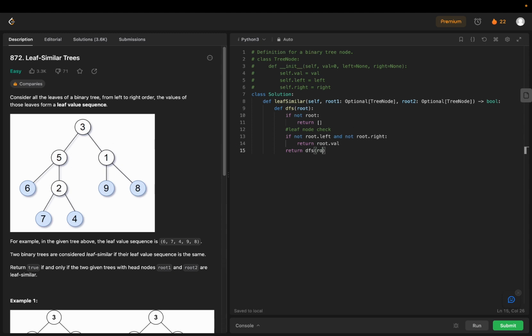So let's call root dot left, and let's add them. So we get all the left leaf nodes and the right side leaf nodes into one array. So root dot left plus root dot right. Now we just need to call the function DFS of root 1. Since we have two roots here, root 1 will be called once, and finally let's check if that's equal to the DFS of root 2.